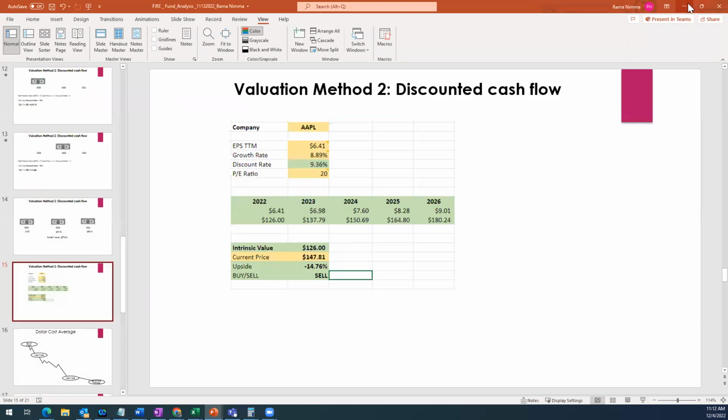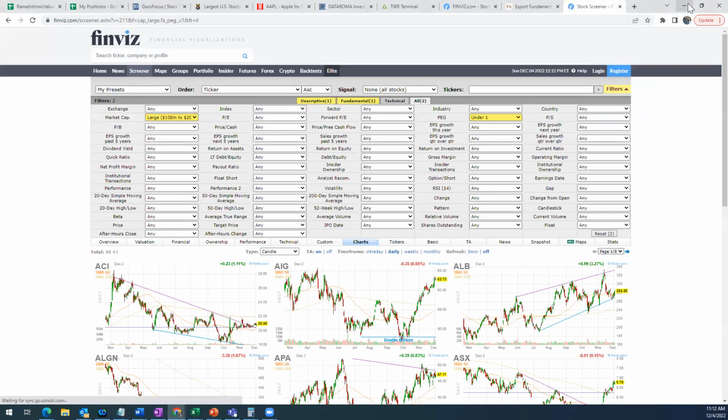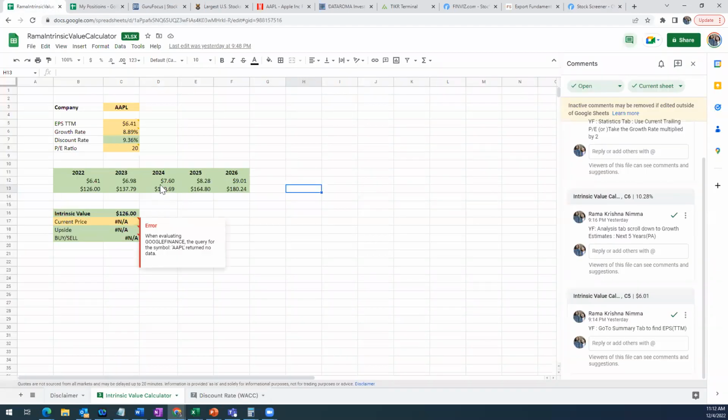Now, how I have calculated this intrinsic value: I will share this spreadsheet. Because of the time limitation, we have just 1 hour, I can't go through everything. But what I have done is put this intrinsic value calculator in a spreadsheet. You can take any stock. There are some more components which need to be added to this, but at least to give a fair value, this will help.